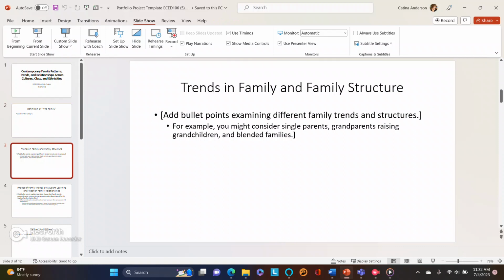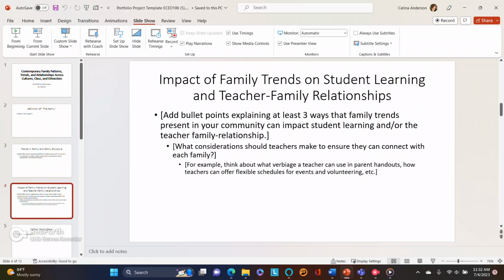Next, you have your trends and family structures. So here you're going to be examining different family and family trends. And so it gives you an example. It says you might consider single parents, grandparents raising grandchildren, blended families. So again, this is an area that you may want to research. What are some trends in the family and family structure? Again, if you're researching, make sure that you give credit where credit is due.